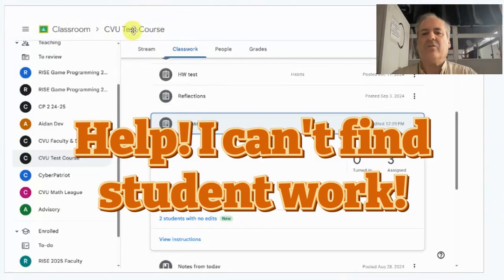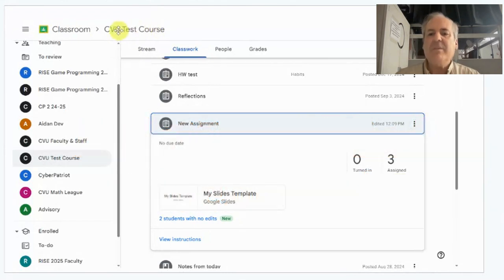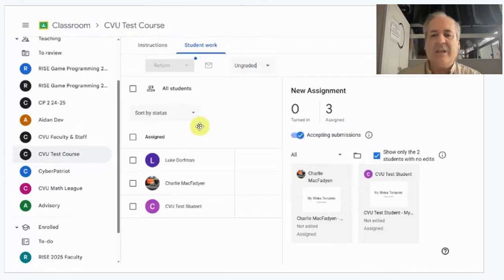That's the situation where a student has removed themselves from your class before you've had an opportunity to close it out. Let me assure you, you don't need to worry about that because Google Classroom creates folders for student work in each class, and those folders contain the student work even if the student has removed himself from the class.